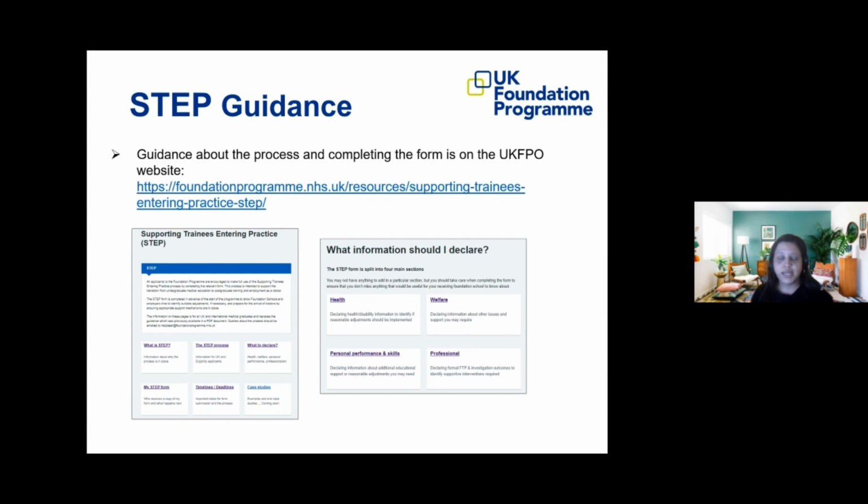So just to let you know about the guidance, the STEP guidance is actually available on our website already. There's a link for it here, so that will be available once the webinar recording is there, but you can already look on our website for the STEP information. There's a dedicated page with tiles that take you through the various steps in the process, pardon the pun, and then there's a separate page within that which deals with each section of the form, so the health, welfare, personal performance and skills parts, and the professionalism part of the form.